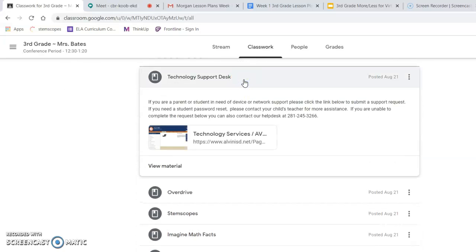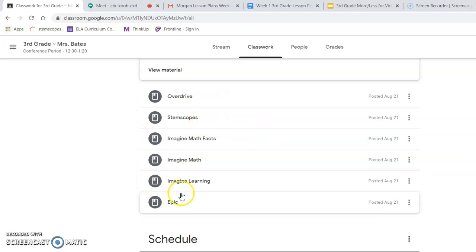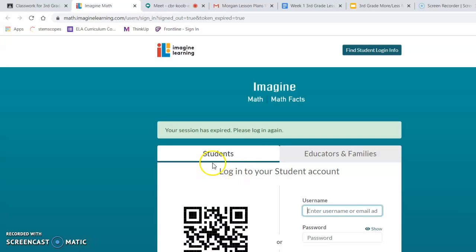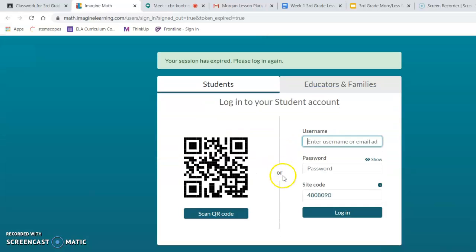The technology help desk is here for you in case you need help with technology. If something's not working right and it's during a live classroom, call this number and they'll be able to help you get logged in. You can also submit tickets if it's at night and you're trying to troubleshoot. I'll have them log in to Imagine Math tomorrow. So they simply click on Imagine Math, click on the link, and it brings them to the screen that they're very familiar with on how to log in.